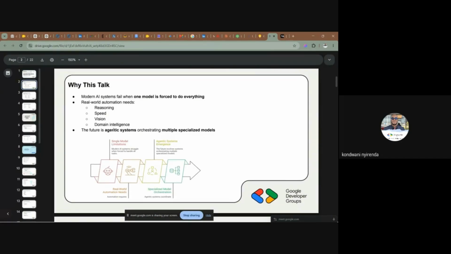So why are we talking about this today? Modern AI systems fail when one model is forced to do everything. We want one model to be good at coding, to be good at medicine. So every time we have to choose the best model for the best job, or the best fine-tuned model for the best job, looking at how these AI systems are benchmarked and based on our interaction with them, and then choose a particular model based on those parameters.